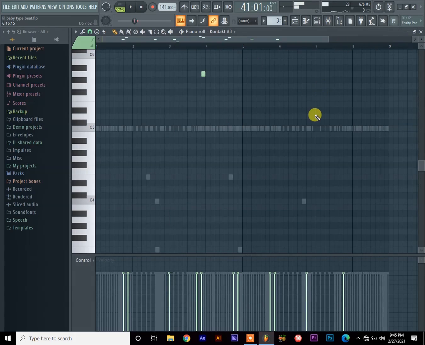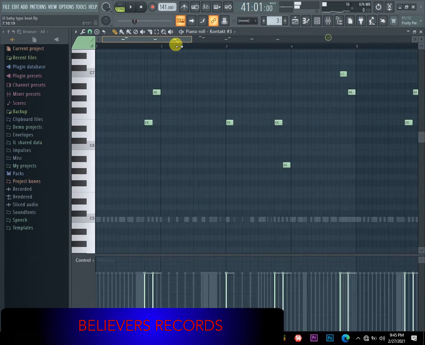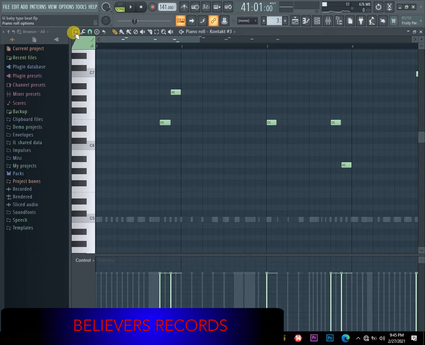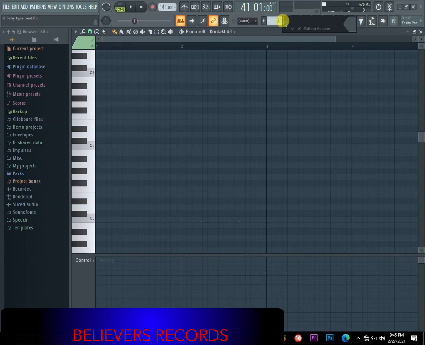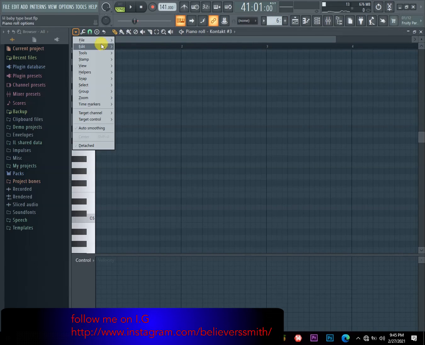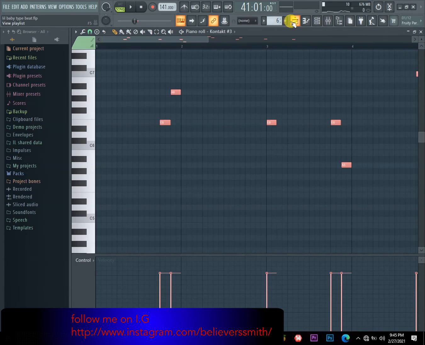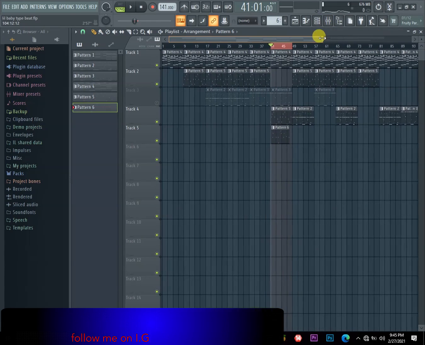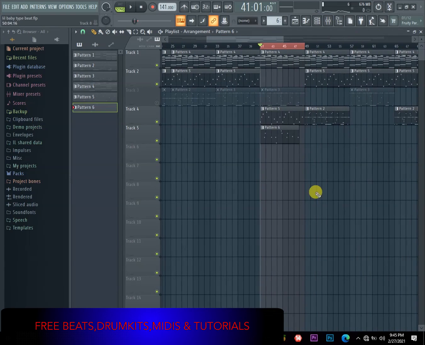Let's take this to its own pattern. I'm saying it's stuck with the drum, so I'm gonna cut this and put it in another pattern. Paste here. Now I can just come and put it right here. All right.